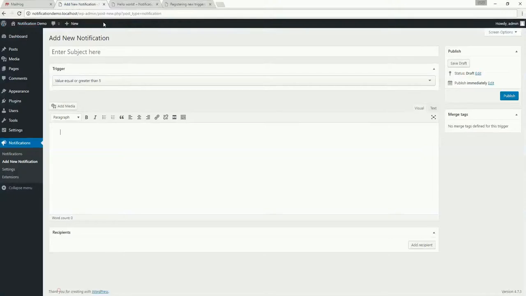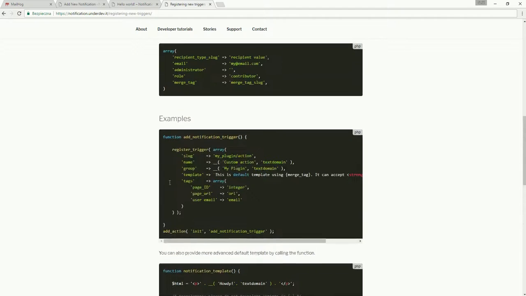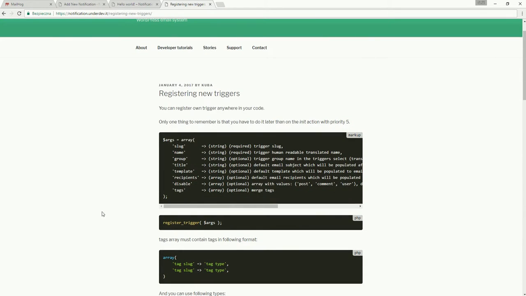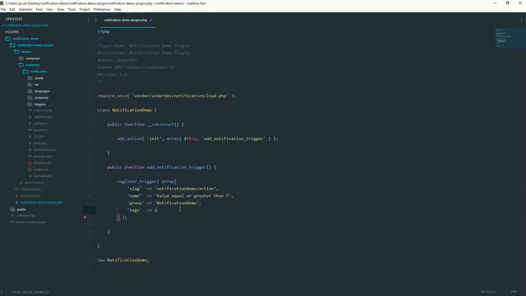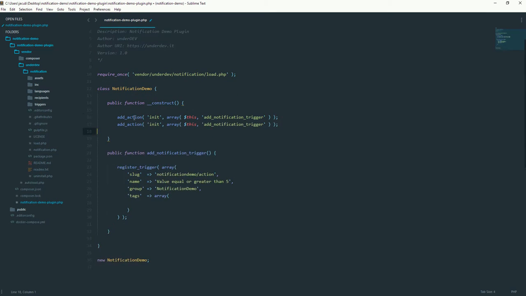List of all available arguments you can find in the documentation. You have some examples and general description. So this is going to be array. And you know what? I am going to leave this empty for now. I am going to create another method which will fire on the init action. And I will increment the value.